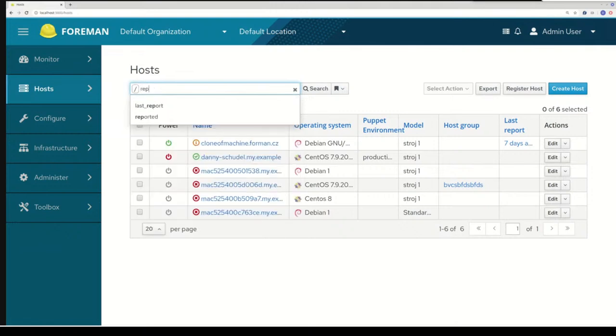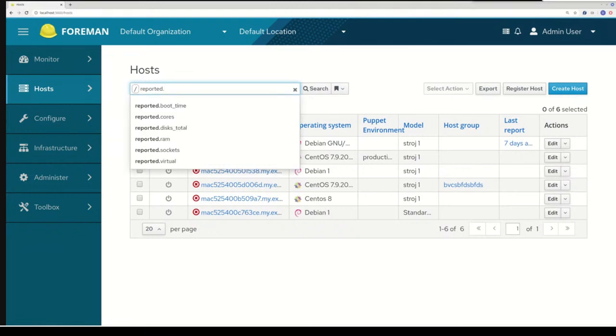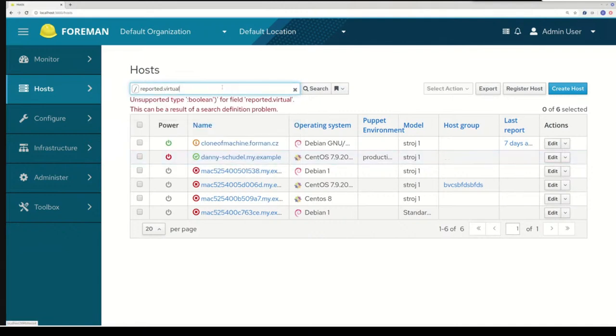So if we type reported dot, let's say, okay, these are the attributes that are right now in reported data. So it's boot time, cores, disks total, which means the total size of all disks on the host, the size of RAM, and the count of sockets, because the cores and sockets can be a different number if you have something like an Intel processor with hyper-threading, or the virtual attribute that says when the host is virtual.